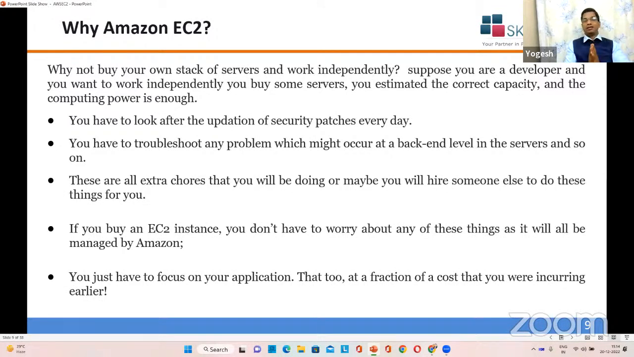What is your application? How are you developing it? What are the tools you are using to develop it? After implementation, what is happening to your application across the organization or outside the organization? That kind of focus you can have on your application without any problems. Anything and everything relating to the hardware part, the maintenance part, the networking part, all that is going to be taken care of by Amazon.